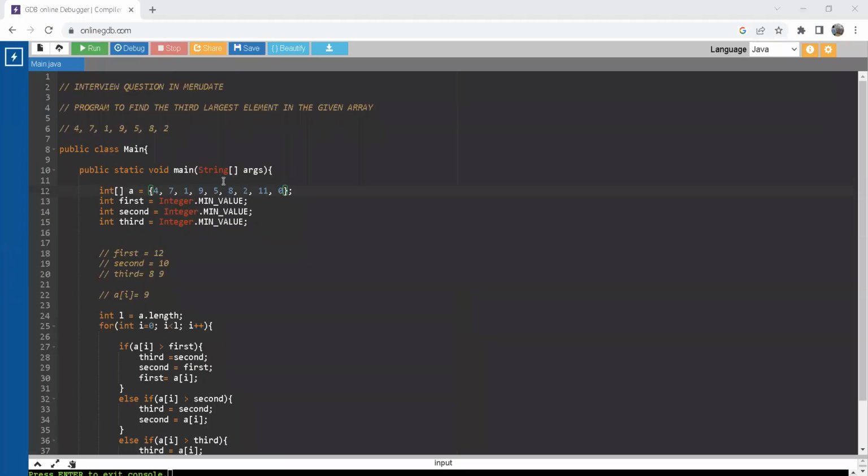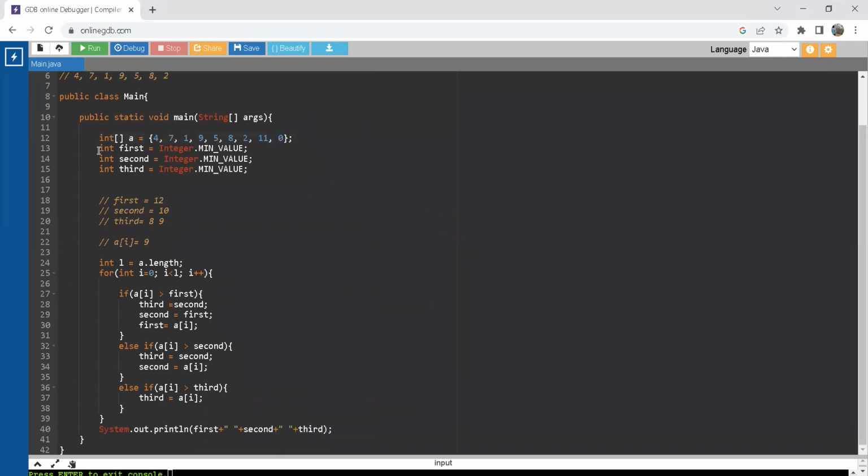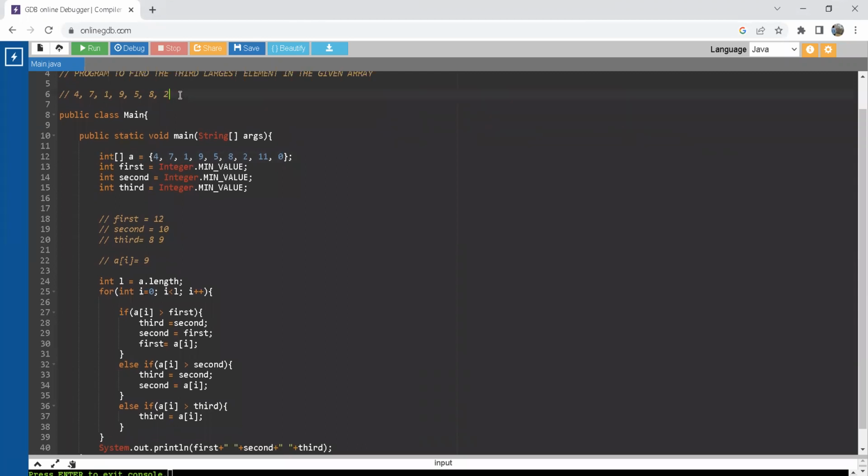So hi all, today I'm going to discuss an interview question that was asked to me in Marrow data. The problem is, I have to find the third largest element of the given array. Suppose I have this array. In this array, 9 is the largest element, 8 is the second largest, 7 is the third largest element. So I have to find out the third largest element, that is 7.